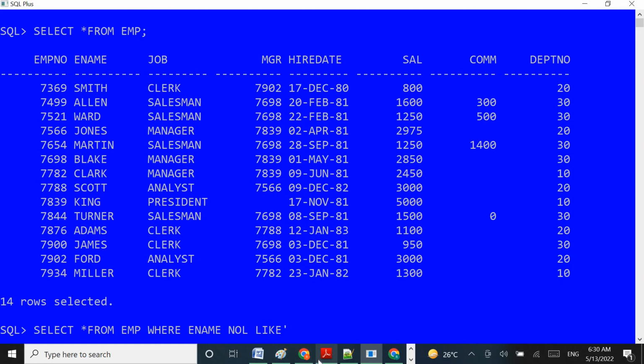The questioner is asking us to get the details of everyone except those who have the letter L as the second character of their names. That many records you need to fetch. Whoever has the second letter as L in their names, we need to skip those employee records from this EMP table.